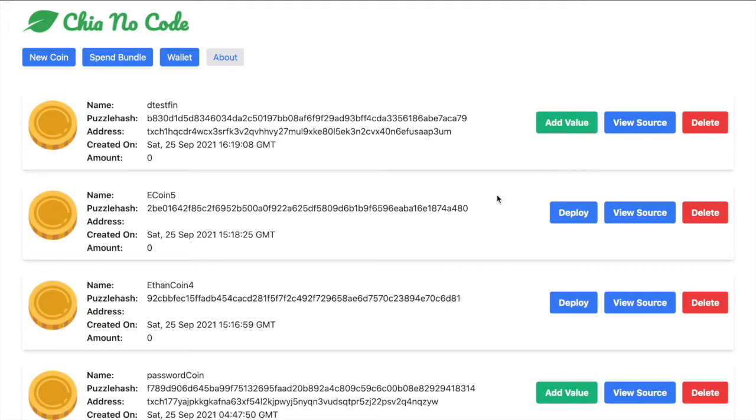And coins are kind of like smart contracts. And it does all of this without requiring the user to write any code at all, which is, I think, a huge plus for being able to work with coins on the Chia network. So let's get started with a demo of how we create a coin.